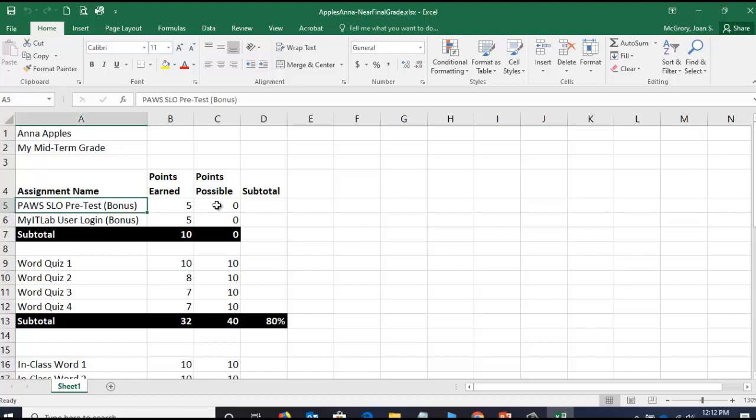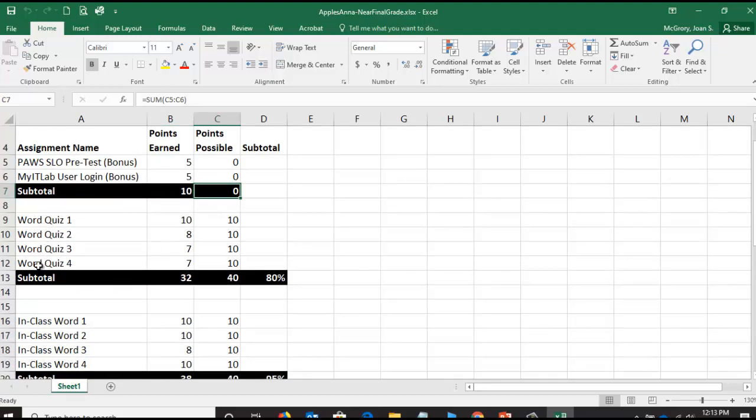We had some of our extra credit assignments, and remember, if they're extra credit or bonus assignments, then we earn points, but we were not required to earn any points. So this is how we denote that. The points possible is kind of the required points. You received bonus points for creating your username in My IT Lab. Those were bonus points, so 0 were required. And then we summed those values so that we would have that. We did the same thing with our Word quizzes.